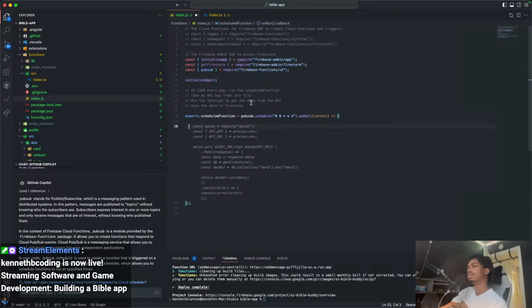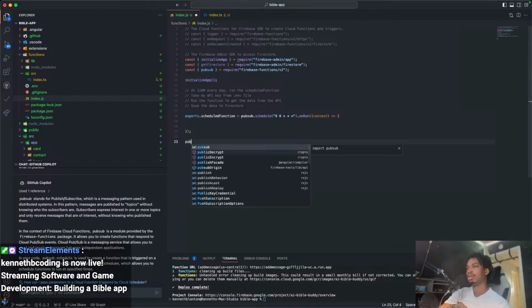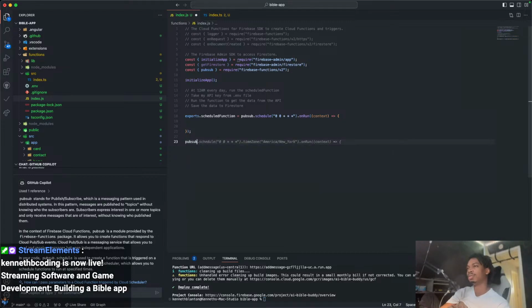I don't know what this is. But this, I ChatGPT'd this, and it kind of doesn't even make sense as to what it does. Like, pubsub dot, something about that just doesn't make sense.